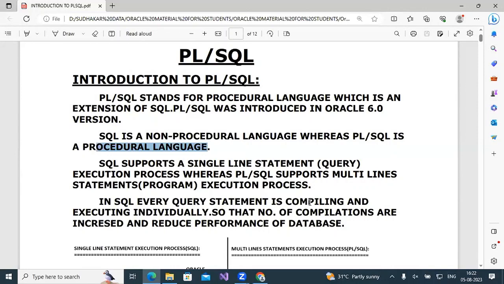In the SQL language, can you find anywhere I'm using if-else conditions? No. For loop conditions? No, because SQL doesn't support them. Did you check anywhere for a declared variable? Did you declare any variables? No, that is not supported. In SQL, did you identify exception handling anywhere? No, because that is also not supported. So these things are not supported in SQL. That's why SQL is called non-procedural, whereas PL/SQL is called procedural. This is the first difference.